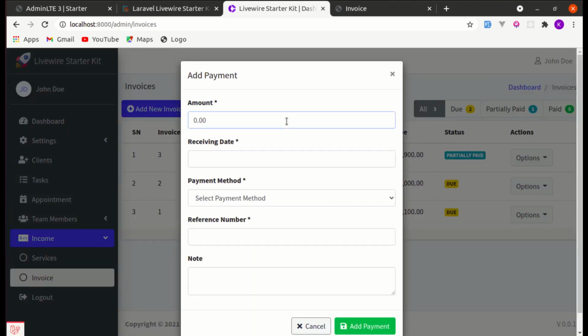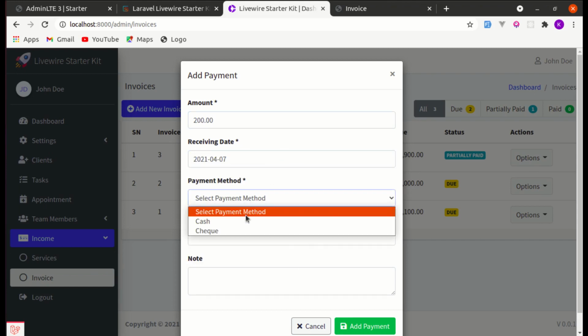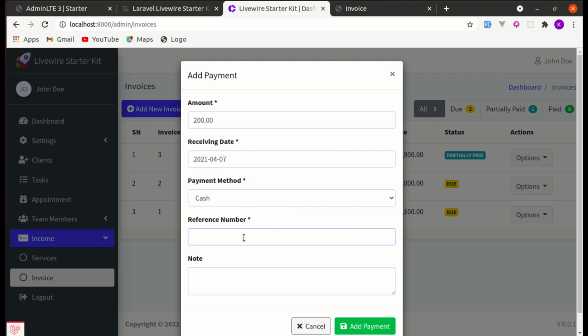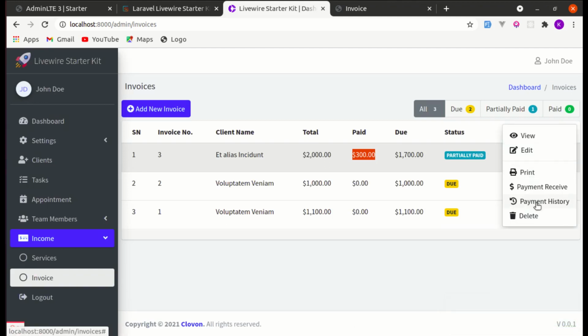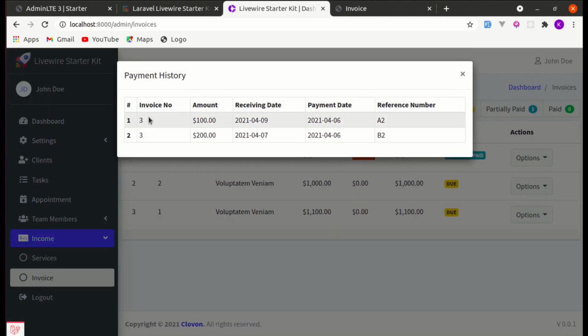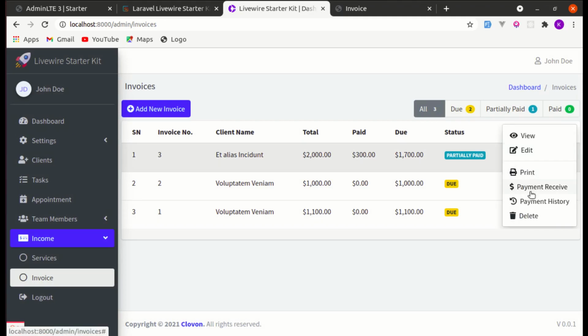So let's say $200, let's say the receiving date, payment method cash, and let's give it a reference called B2 and 8 payment, and we receive it. It got updated over here, and on payment history we can see the list of transactions, right? We made this one currently. Perfect. And simply you can delete the invoice as well, right?